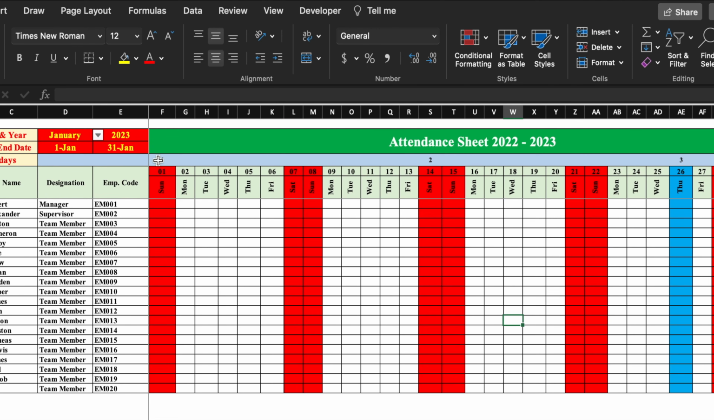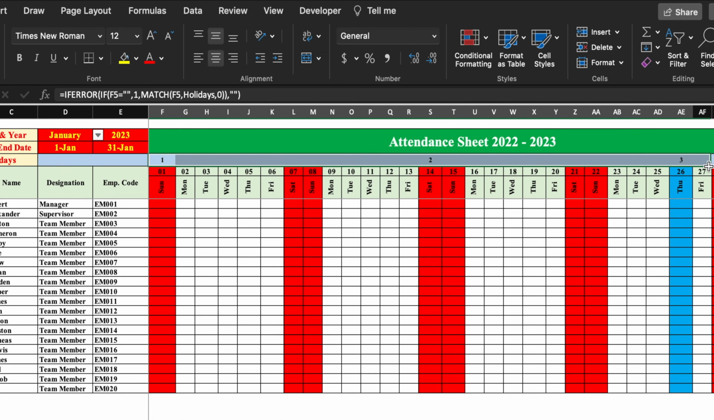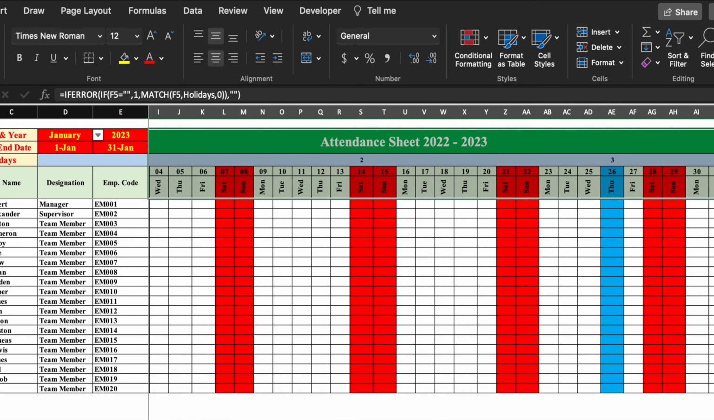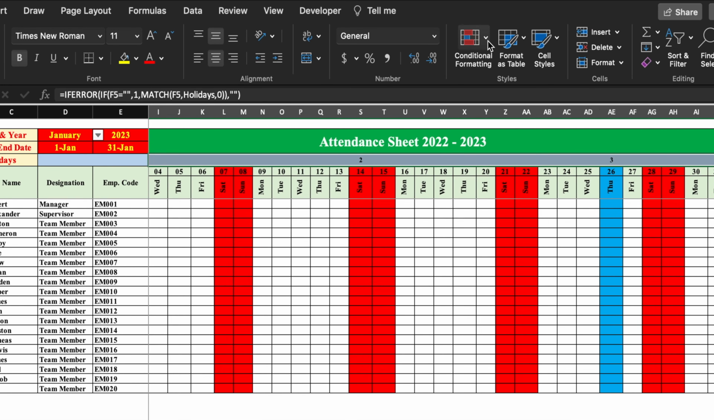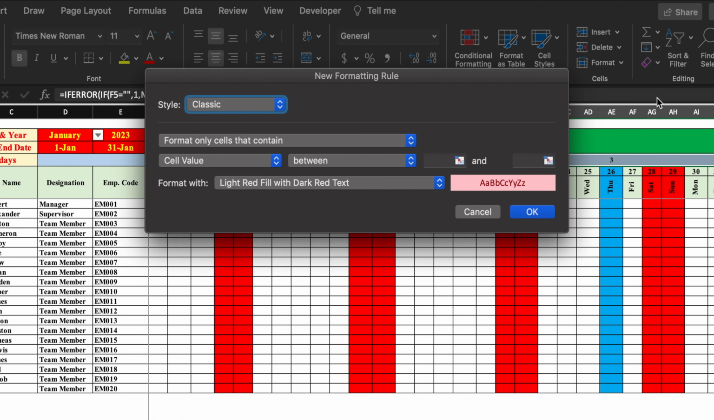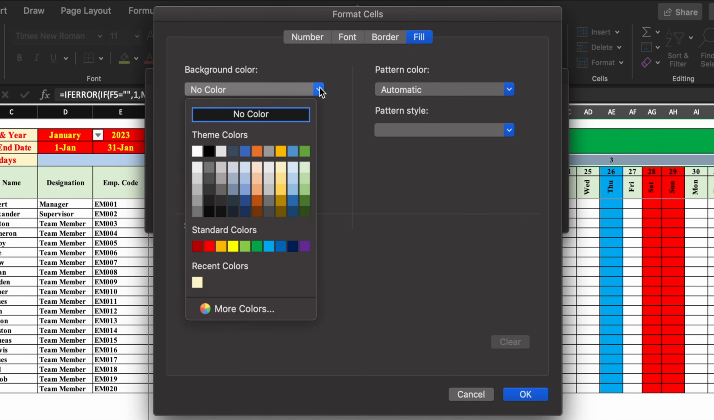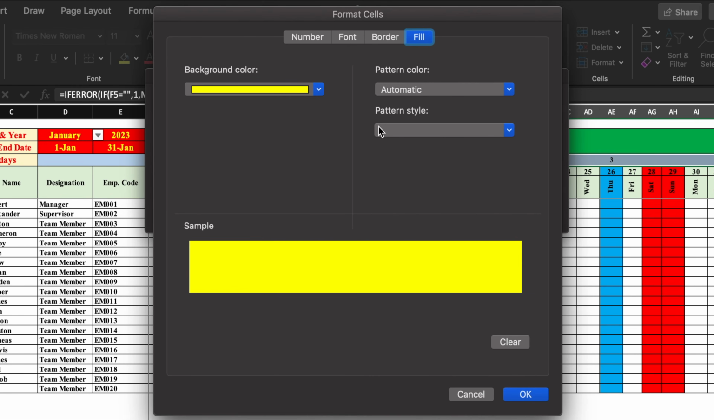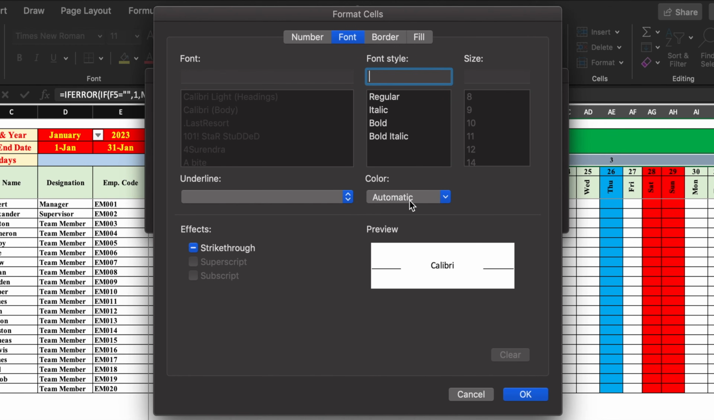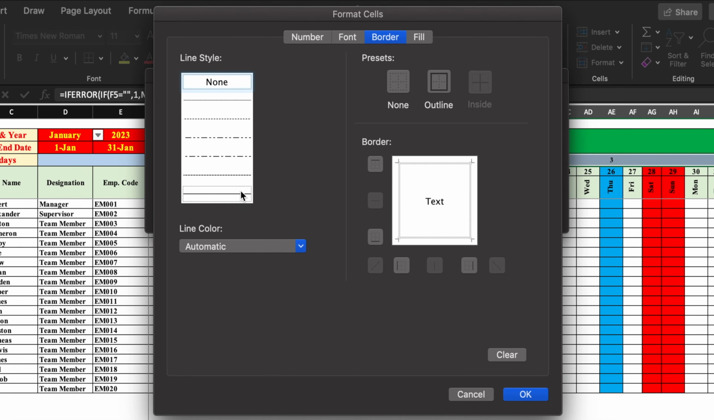Now we will do some formatting for our holidays also. We will select this from first date till last date. We will be going to conditional formatting, highlight cell rule between, and over here we will type 0 and over here 50. From drop down we will be going to custom format, fill, we will select a color like yellow. We will be going to font, and our font color will be red. We will do it bold. Now we will be going to border and we will select a border over here.